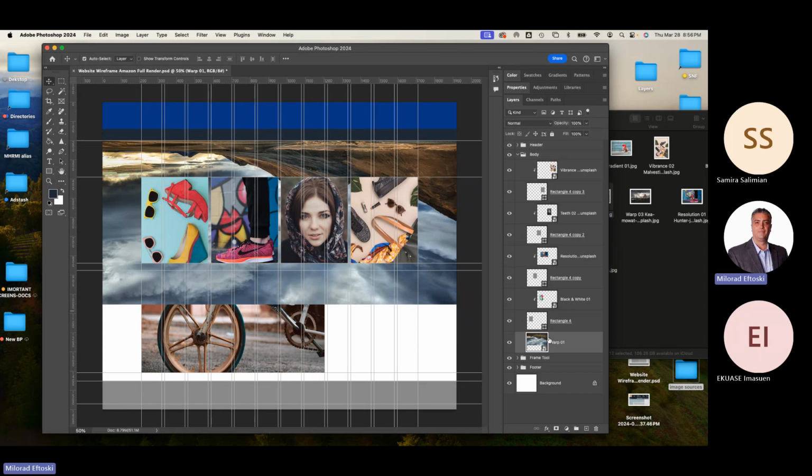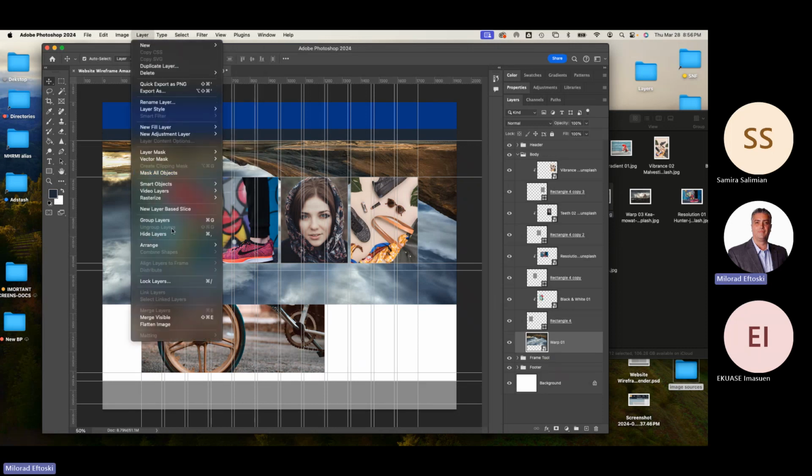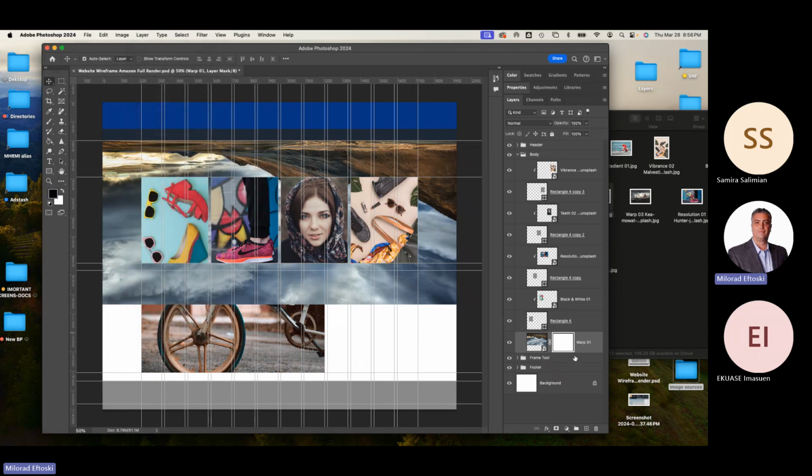And I'm going to give it a layer mask. So watch this carefully. Remember, I did this with the demonstration earlier. Layer mask. I could have done this also with the texture too. Whatever would be better. Reveal all. Or just click on this little button down there that does a layer mask. This will create the thumbnail as well. It looks like the frame tool, but it's not.